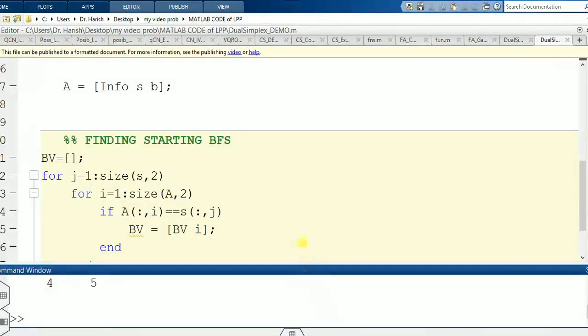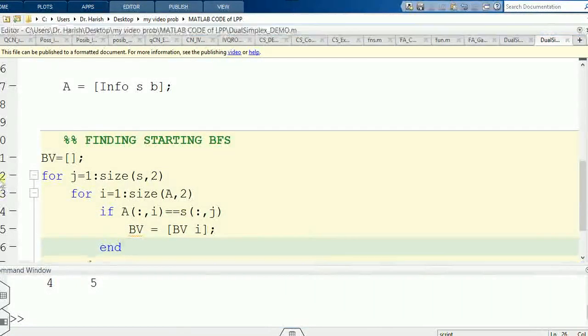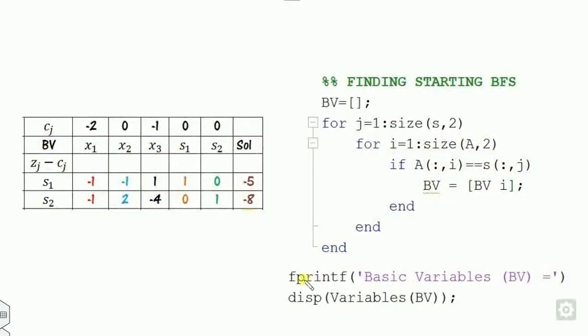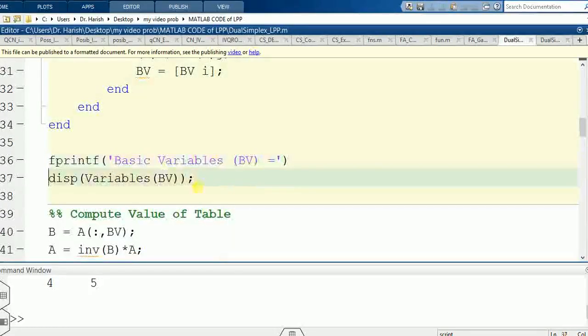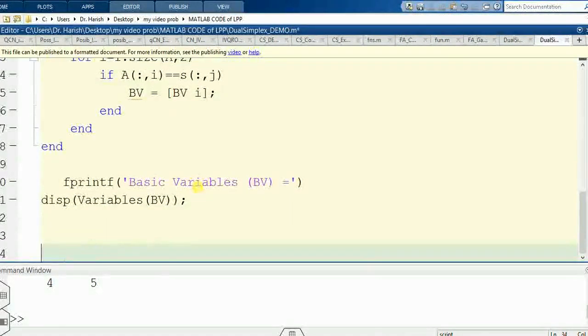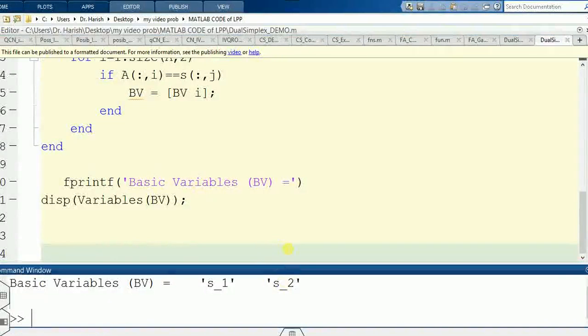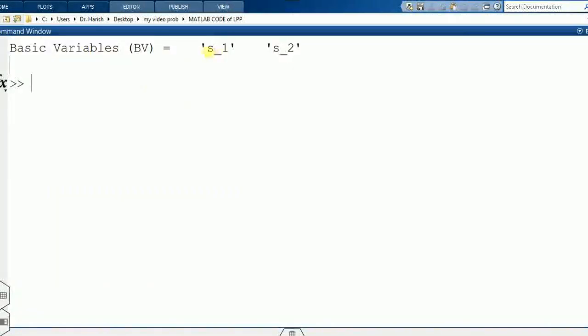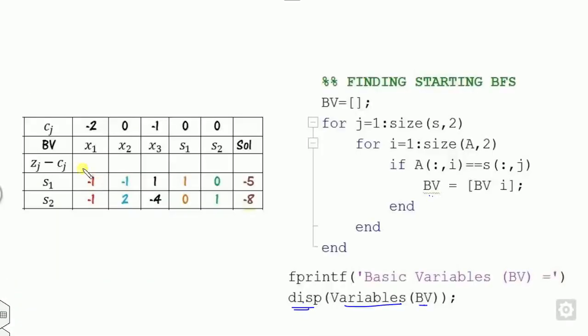Now if you want to print the file, what you can do is simply use the printing command, fprintf, basic variable, display variables of whatever the answers. So look at that, what is the meaning of this? If I just copy this text from here and paste this, and run the file, look at that, basic variables are S1, S2. My basic variables are S1, S2.